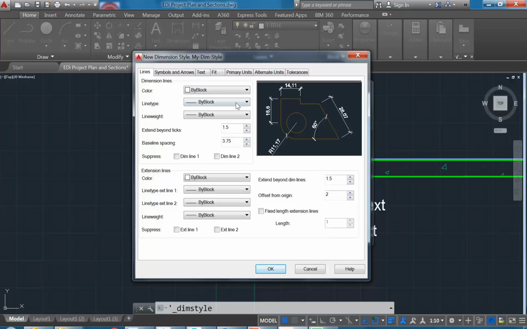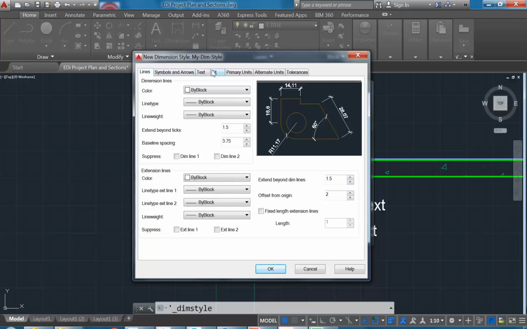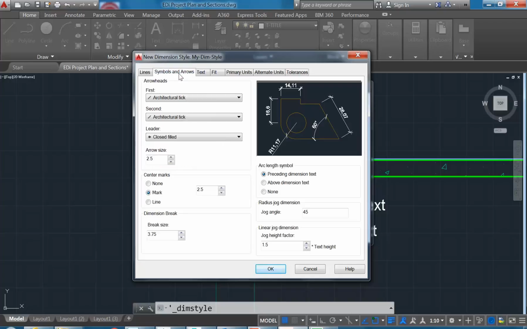So that's going to give you most of the settings I want for the appearance of my dimensions, but we've also got to have the text size set properly. So to do that, it's obviously on the text panel. I'm skipping symbols and arrows. All I need to do there is choose the architectural tick option. Everything else you can leave on default.